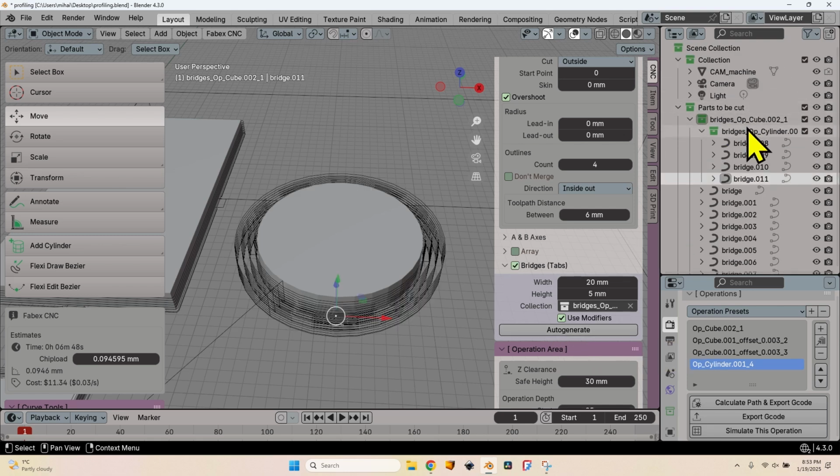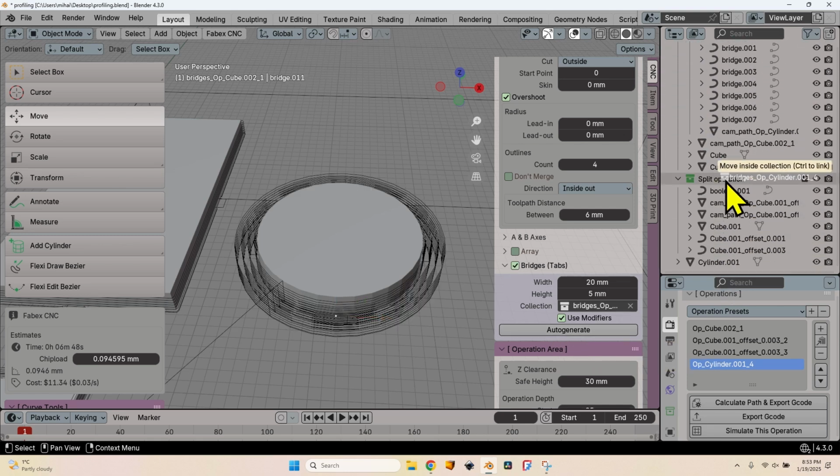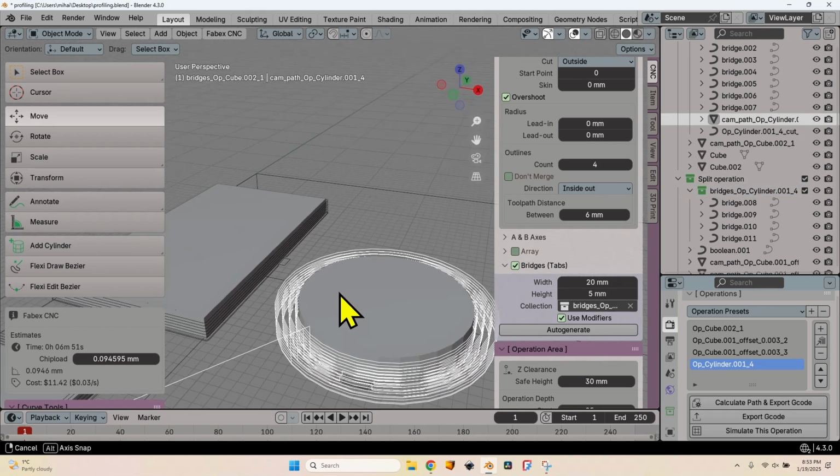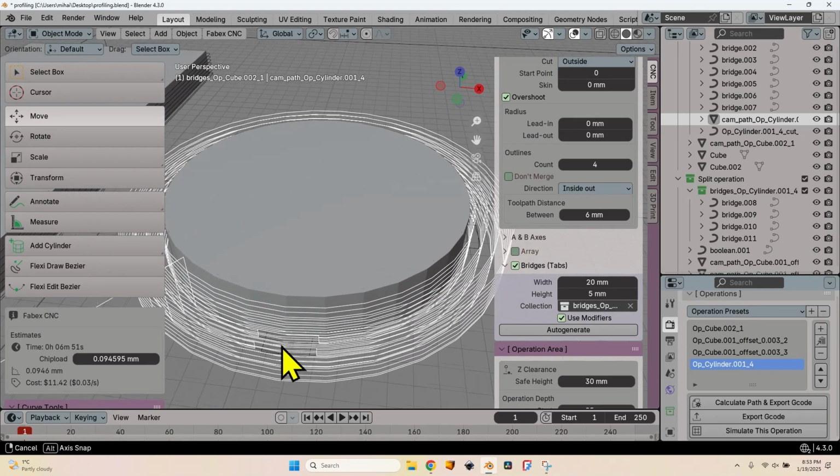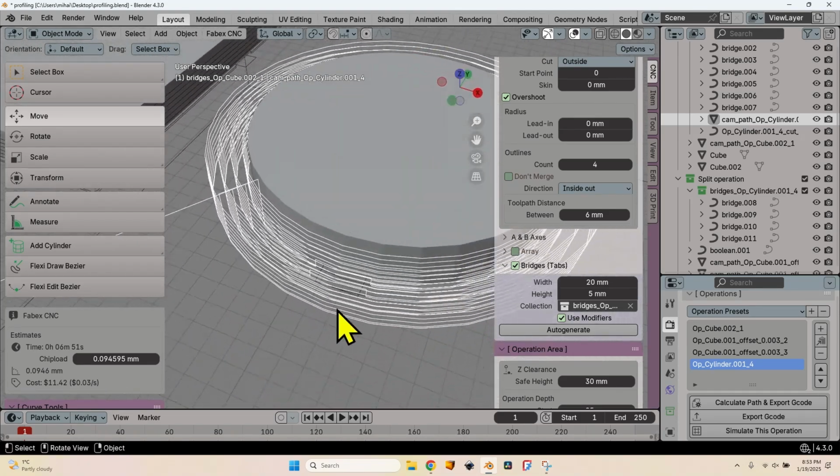Again, it created the group in the wrong place, so move it to split operation group and click on the calculate path and export G-code button. You can see there is a bug. If I zoom in a little, you can see that the bridges have been taken into account for the first two passes, and then the final two passes are missing the raising of the cutter head to get those bridges.